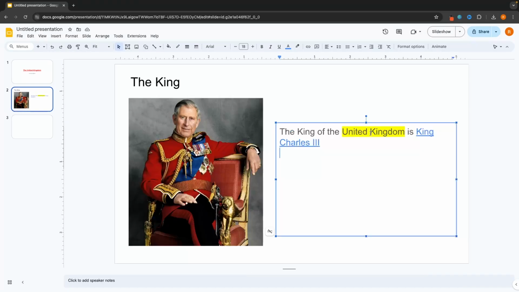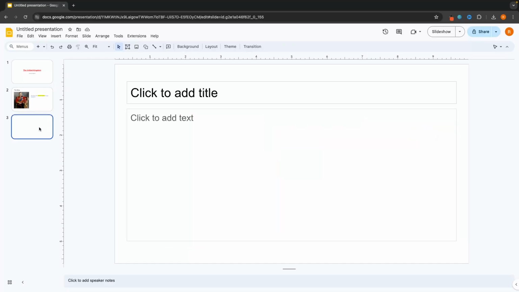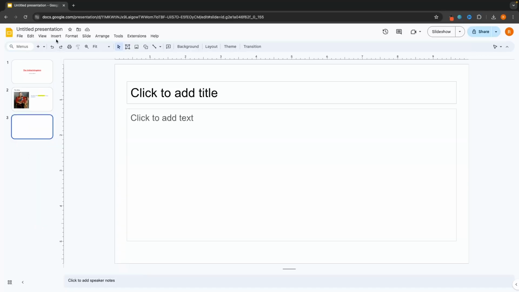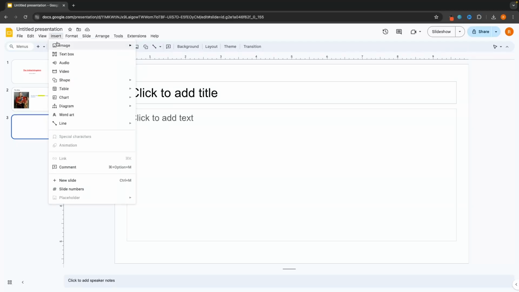Now, there are a lot of other things that we can add into our Google Slides by using this insert button along the top. Let's use a new slide to do this. So I'm going to click into my third slide right here. And once again, to create a new slide, you just right click on one of your current slides and click on new slide.